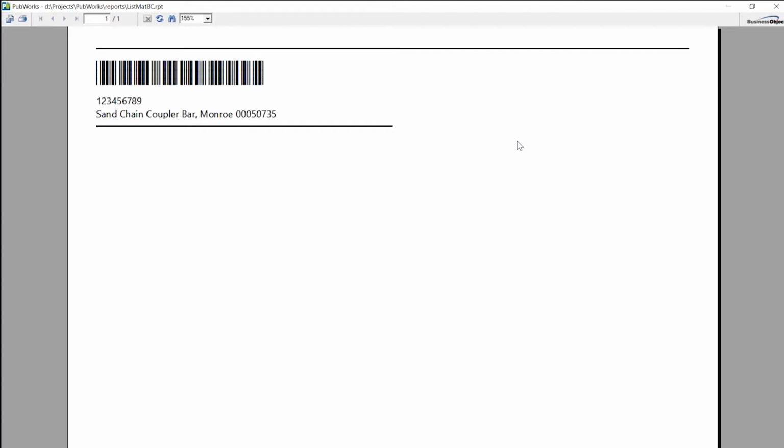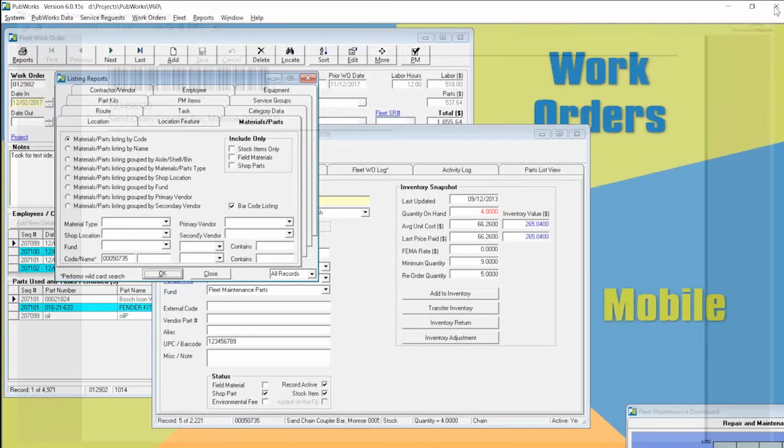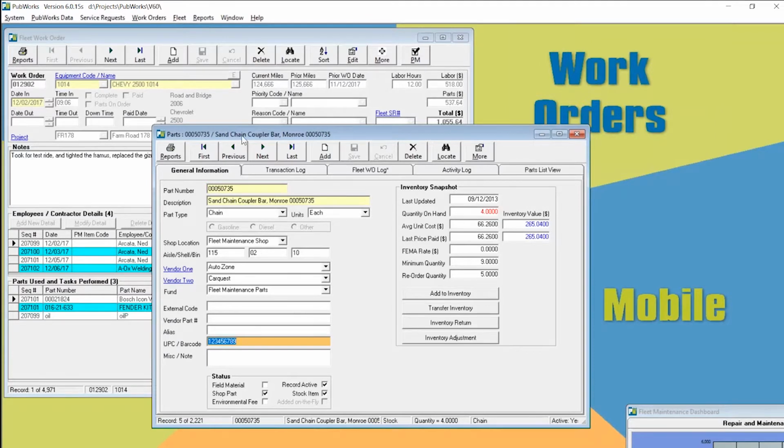But the key thing is that you need to, number one, put that barcode in this field. And then when you're on a fleet work order, if you shoot the barcode, in this particular case you shoot 1, 2, 3, 4, 5, 6, 7, 8, 9 from that barcode, PubWorks will translate that into the part number and insert it onto the fleet work order.